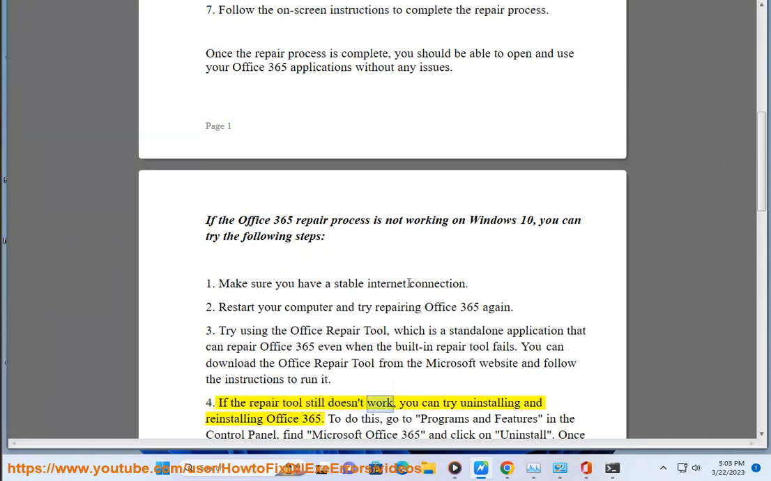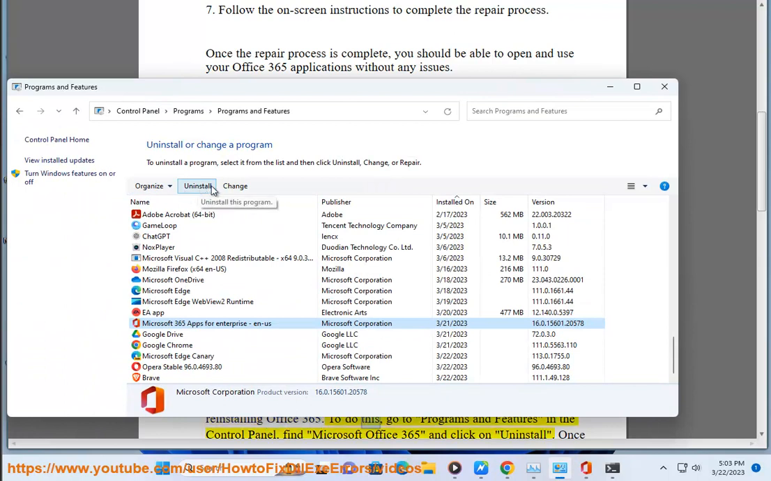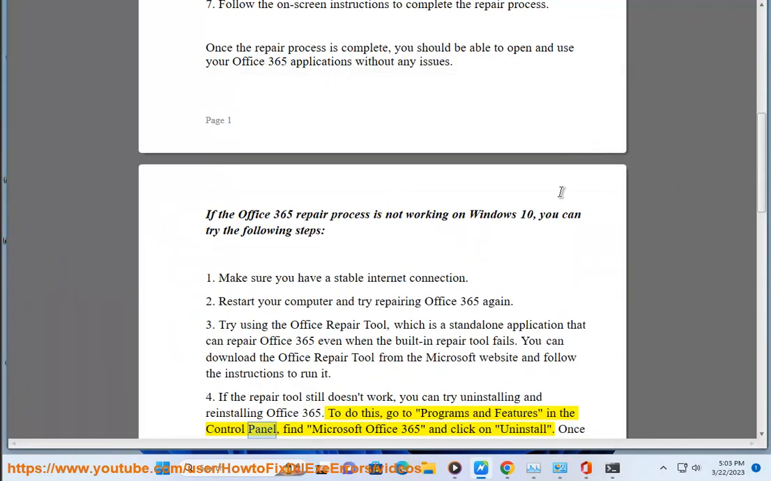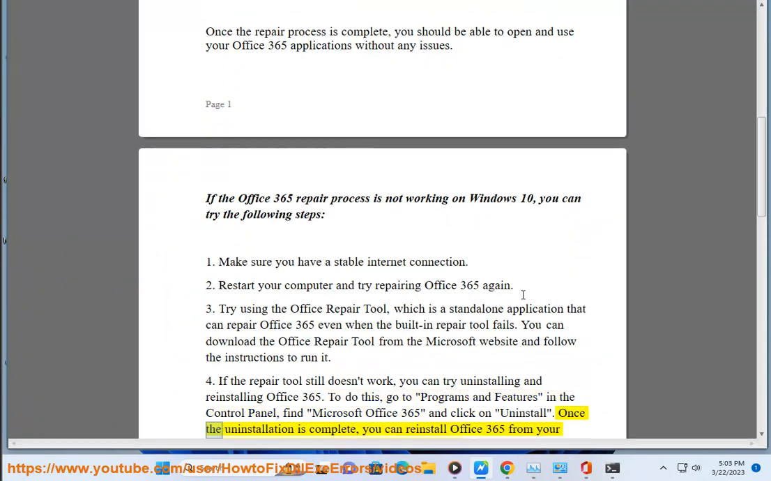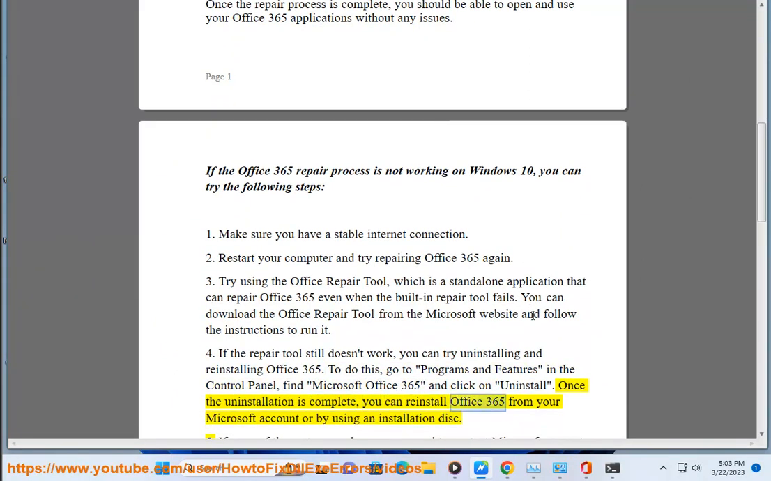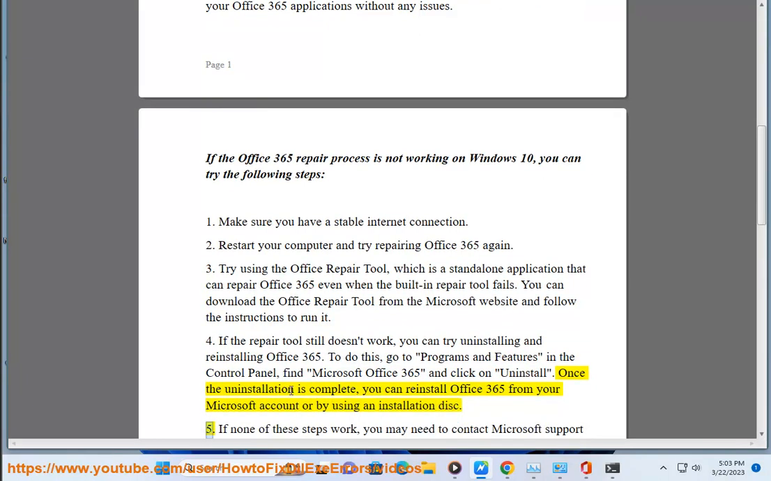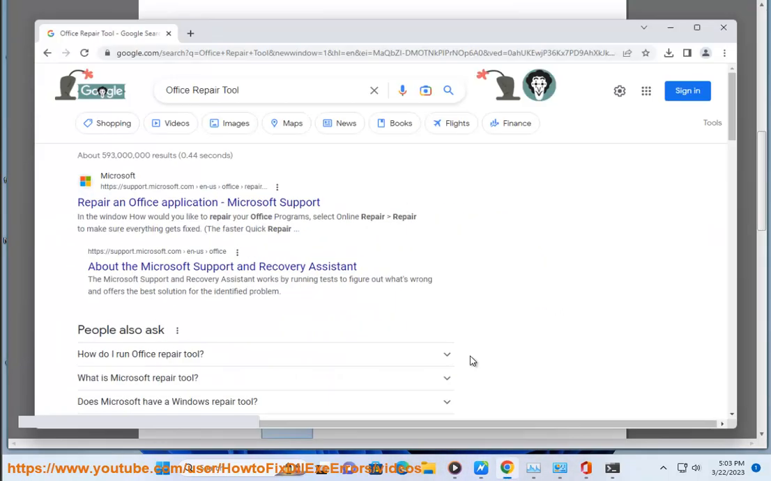4. If the repair tool still doesn't work, you can try uninstalling and reinstalling Office 365. To do this, go to Programs and Features in the control panel, find Microsoft Office 365 and click on Uninstall. Once the uninstallation is complete, you can reinstall Office 365 from your Microsoft account or by using an installation disk. 5. If none of these steps work, you may need to contact Microsoft support for further assistance.